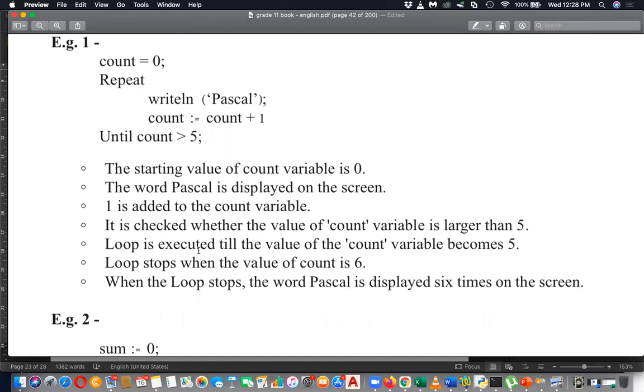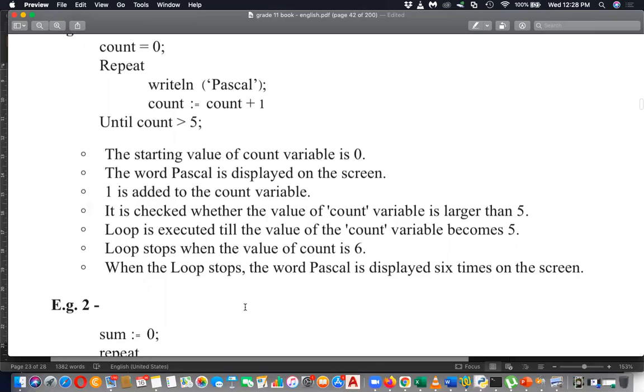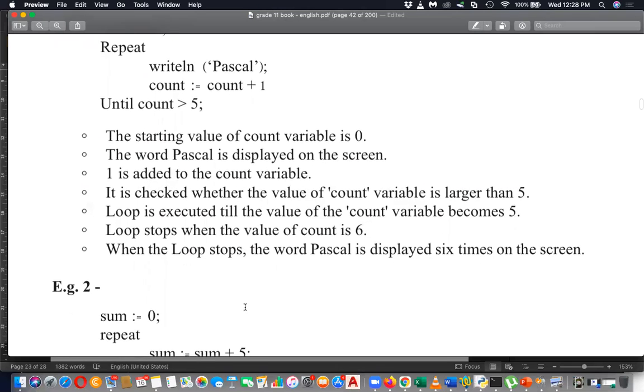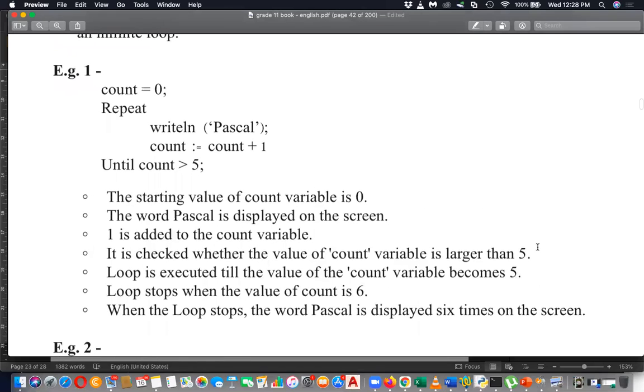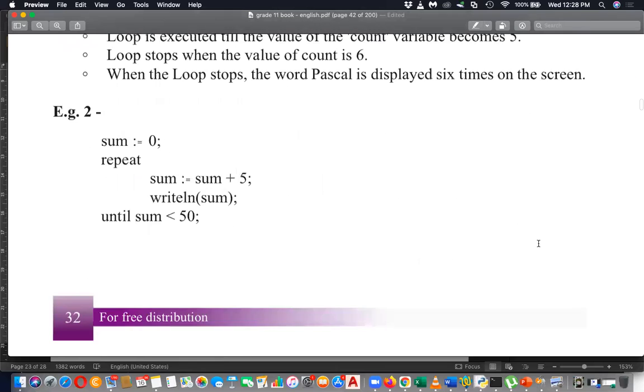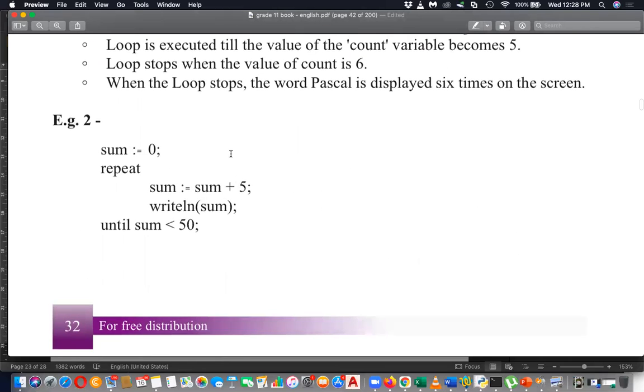So the loop is executed until the value of the count variable becomes 5, right? But when the value is 6, it will terminate, because 6 is greater than 5. It will do 6 times. Here, Pascal is displayed 6 times on the screen. You understood correctly. And this is another one. So what's the output of this one?